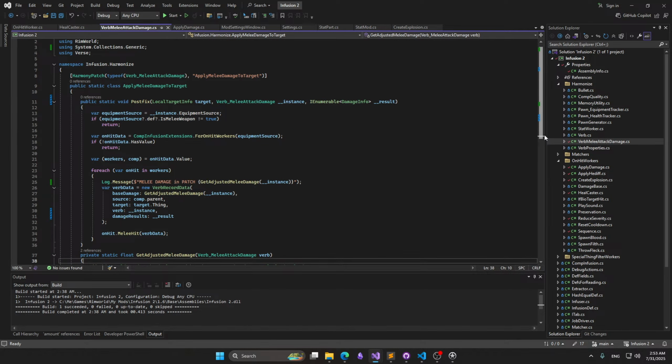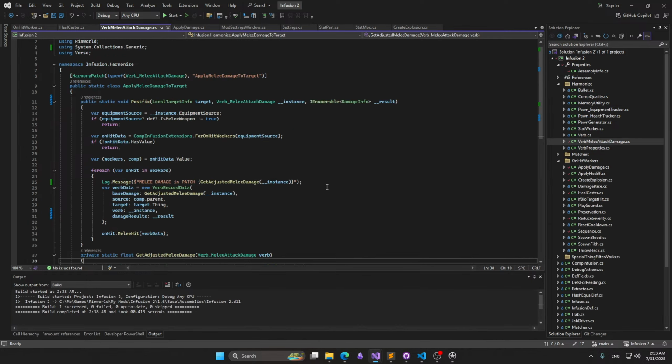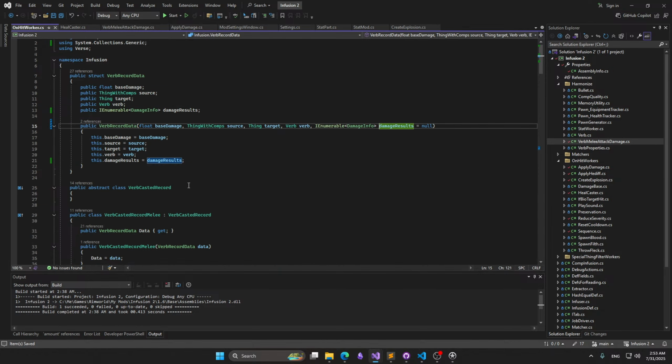So we are in apply melee to target, which is it this one? Apply melee to target. Yeah. So we have this actually. We have the damage result with us. We don't have... okay. We have it, because that's after. So this is a damage result, and it's only singular damage result.